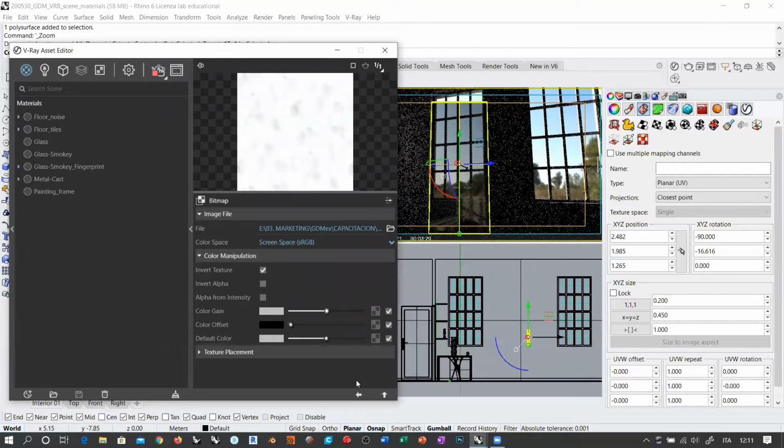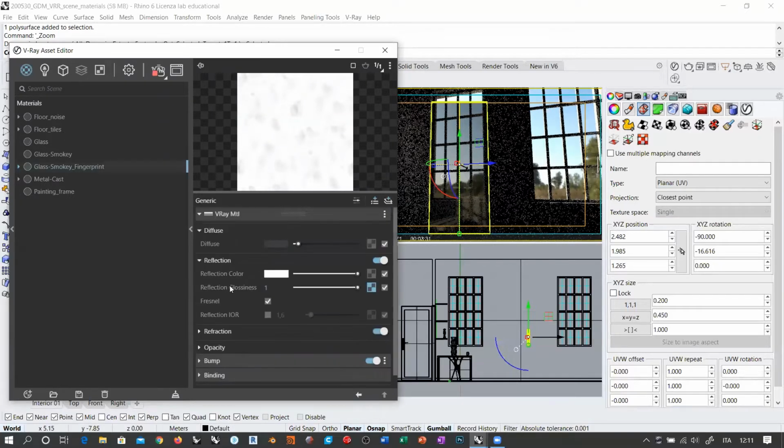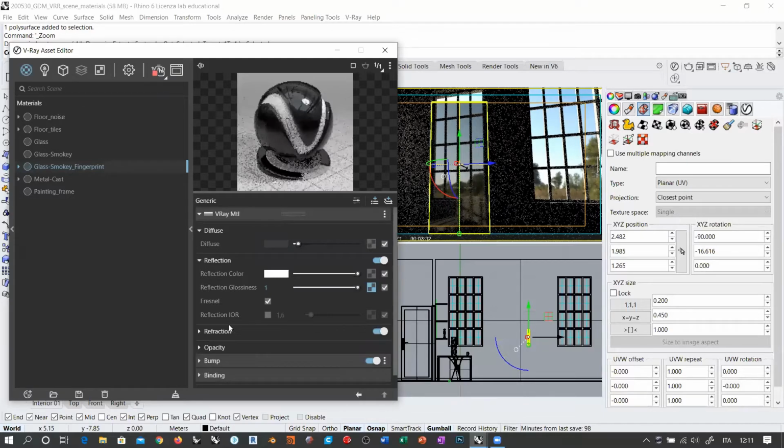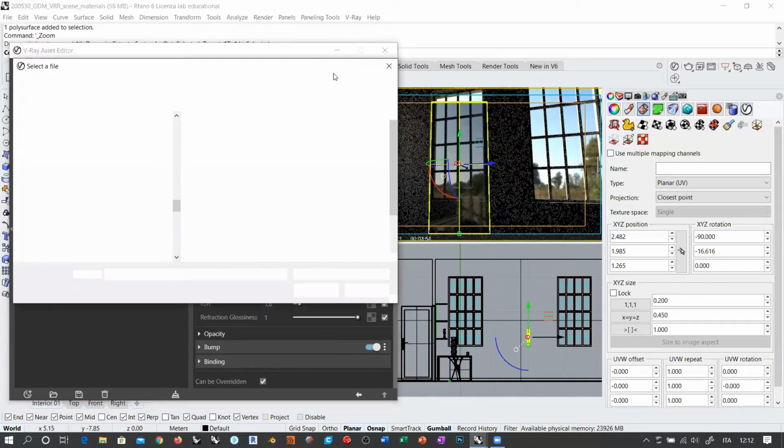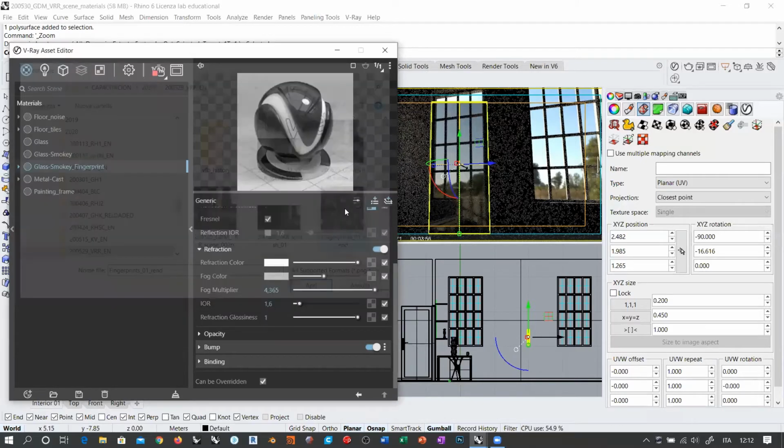I go back to my material, and I have also refraction. So refraction works like this: if the reflection color is white, the object is perfectly transparent. If it is black, it's totally matte, and light doesn't pass through the object. So with this in mind, let's go into texture. Let's take exactly the same bitmap.